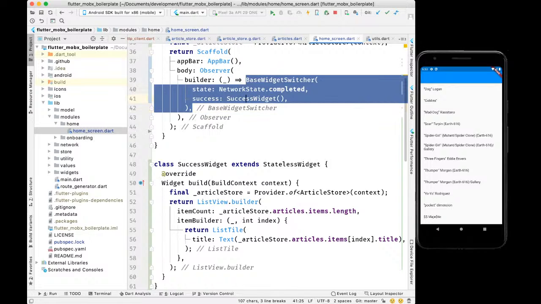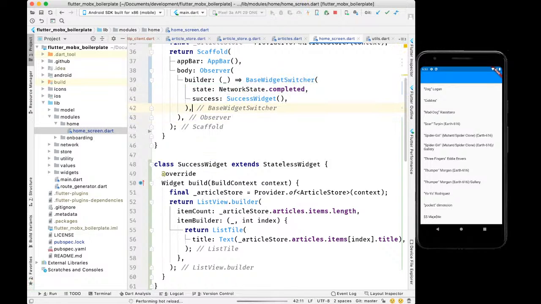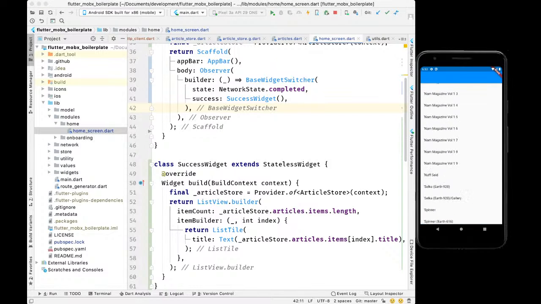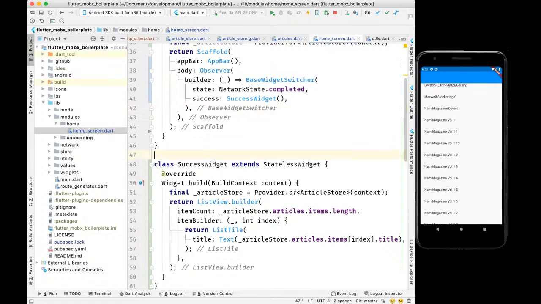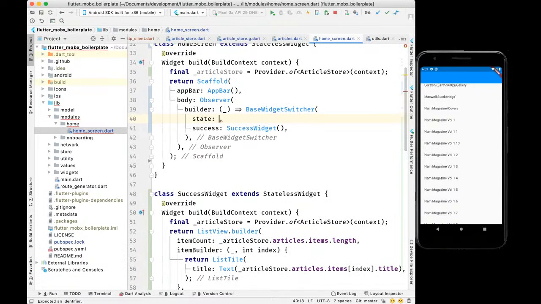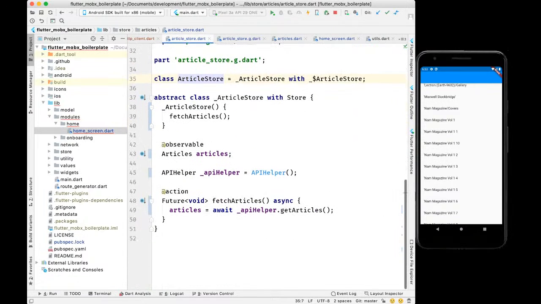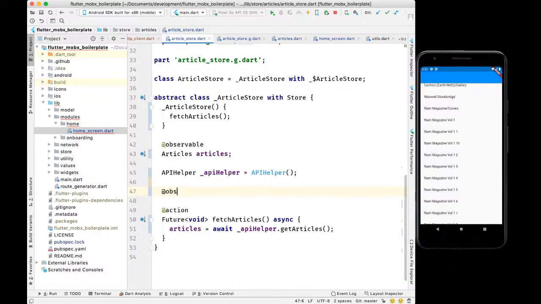When I refresh it, you can see our UI is not changed as we already have data. Now we will get this network state from the store. Sorry, from the store, not server. In this article store, we will create an observable network state.